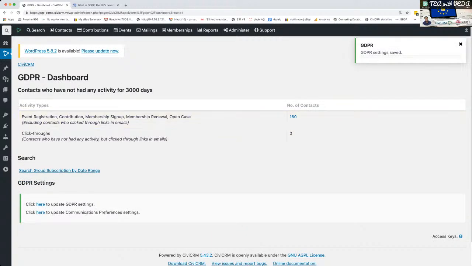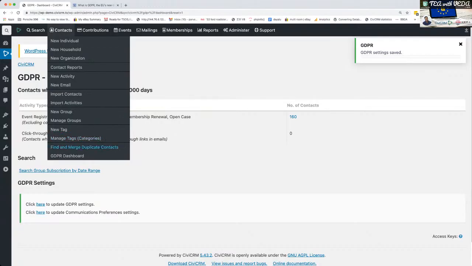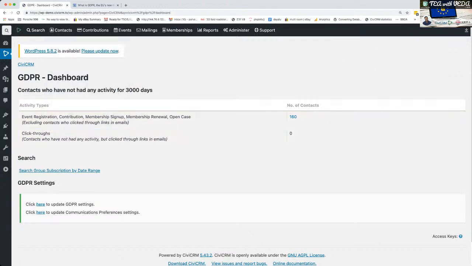So when I've done my configuration, I'm brought to this GDPR dashboard, and I can get to that from here as well. So I can go Contacts, GDPR Dashboard, and it's showing me I've got 160 people that meet my criteria. They haven't done anything in the last 3,000 days. So they haven't done any of these things in the last 3,000 days. So I've got 160 of them.